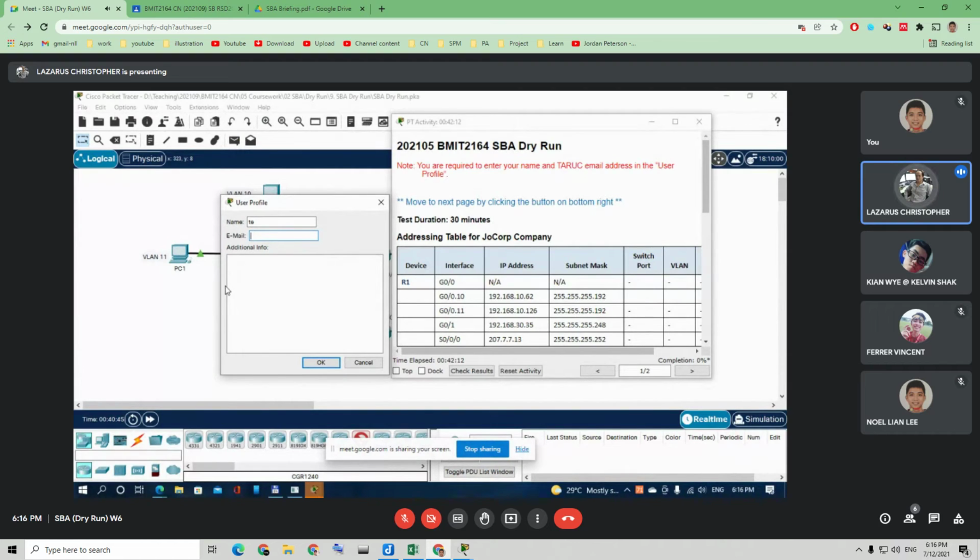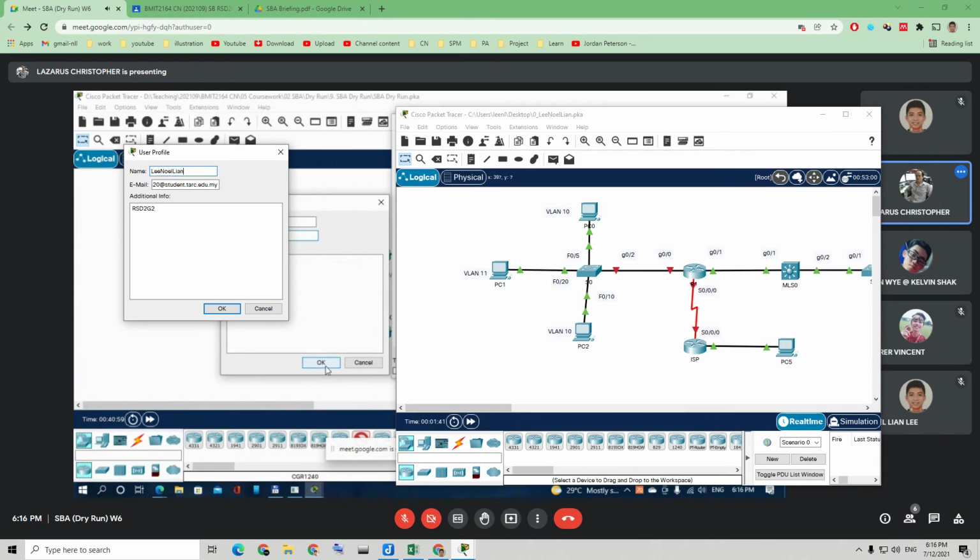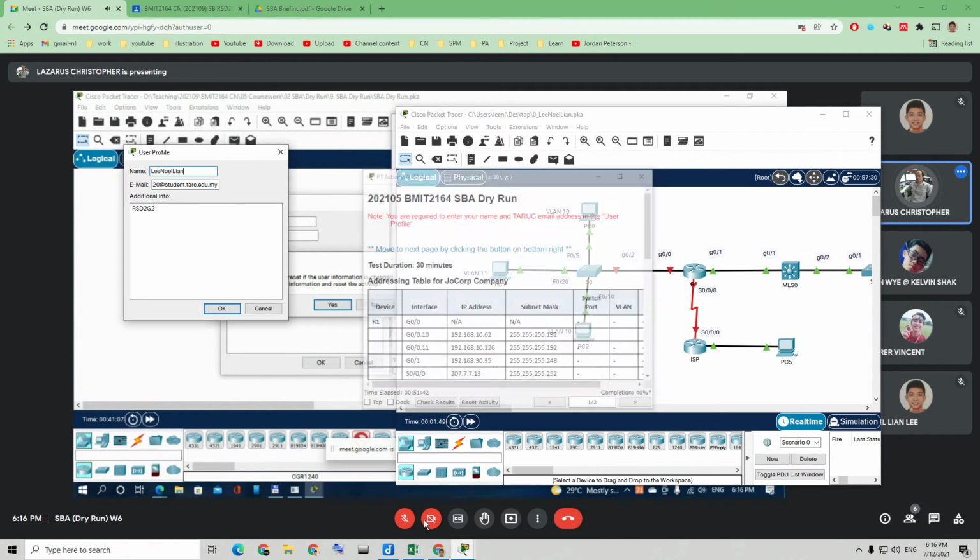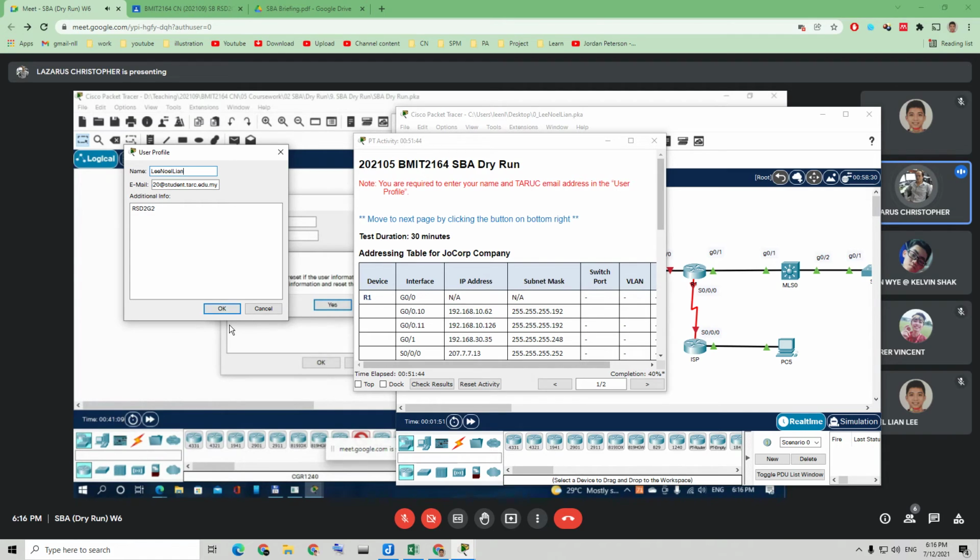So on your left will be your user profile, all completed earlier on when you first start your exam. Don't do it at the end when you want to submit, because the moment you click OK, this will come out, and there's no way for you to apply the info without resetting the activity, thereby your completion rate goes back to 0.